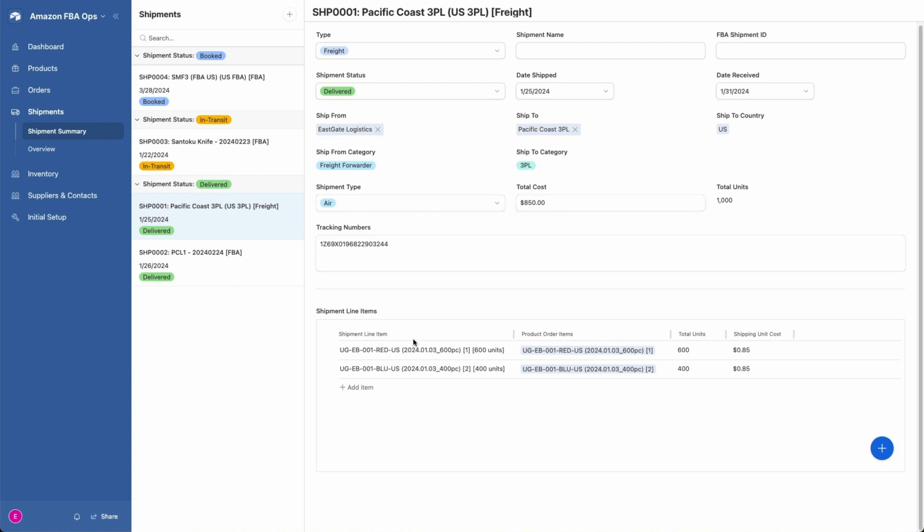Then you have the line items that you would be shipping. So basically the products that will be going to the different destinations, and they're all listed down here. Again, if you include the costs here, they'll all be tallied up and calculated as a per unit cost, which will go back into the original COGS of the order.